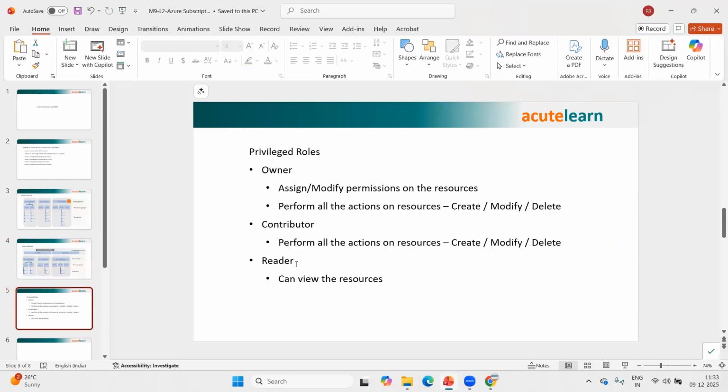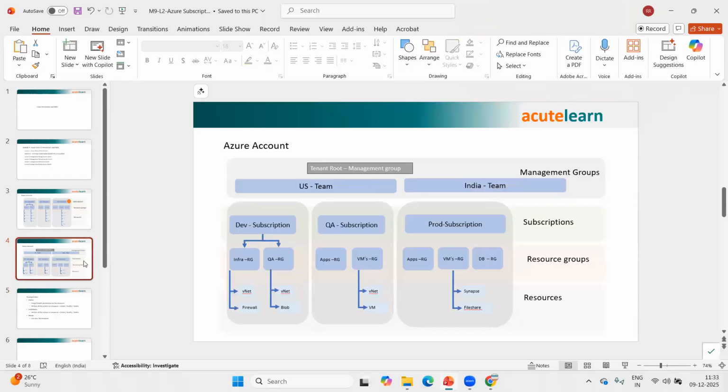Similarly, a reader can view the resources. When we say can view the resources, it means when I give reader permissions on the management group, that particular user can view all the resources on both the subscriptions. So on a need basis, we need to provide permissions. We need to identify where to provide permissions. On which object do I need to provide permissions: on the management group, or on the subscription level, or a resource group level, or resource level? Let's see that.